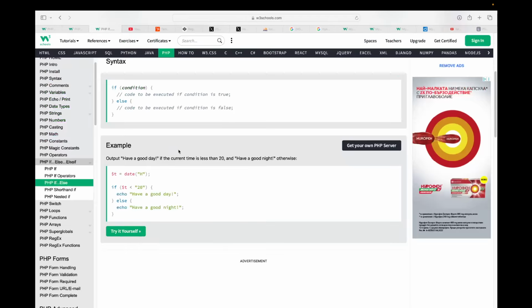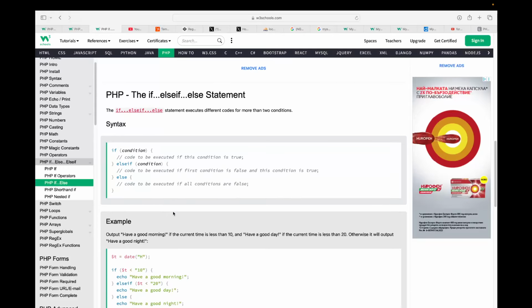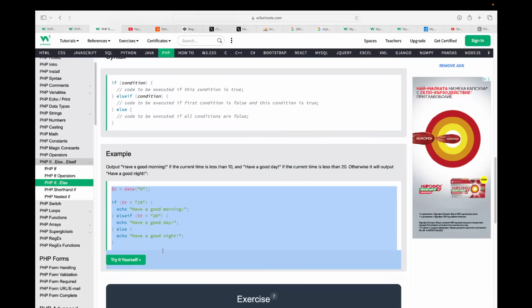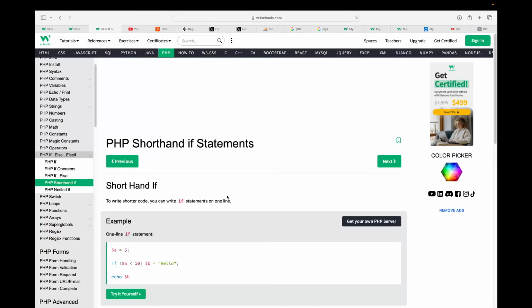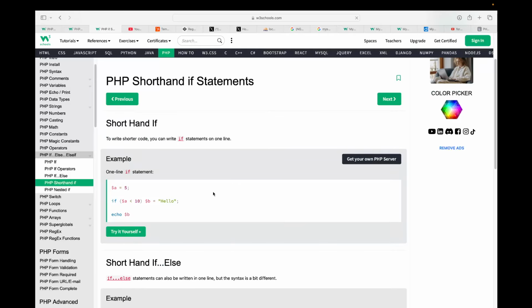So this is the if else statement, and you can add if else, just like C language, and you can add a lot of if else statements over there. Nothing fancy, nothing changing. Next thing, shorthand, which is actually just the same thing. If you want to add a shorthand, you write a shorter code of the if else statement.